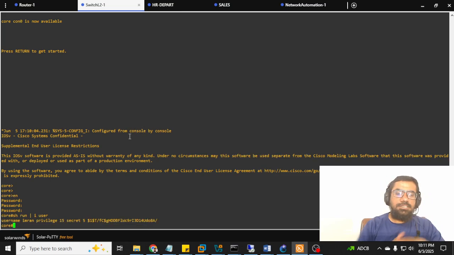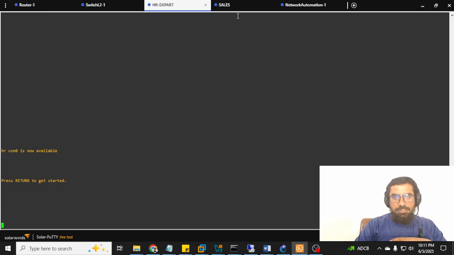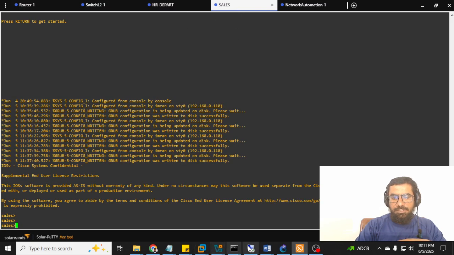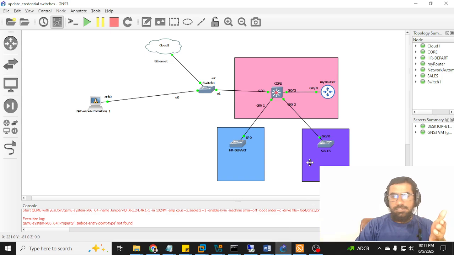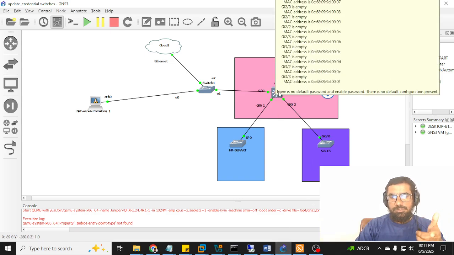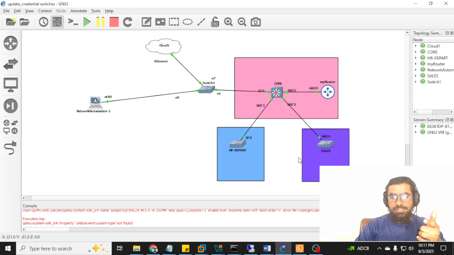So here you can see that we have only one user on every device right now, like the HR department and the sales department. You can see that we have one core switch, one router, and two departments: one is HR and one is sales.